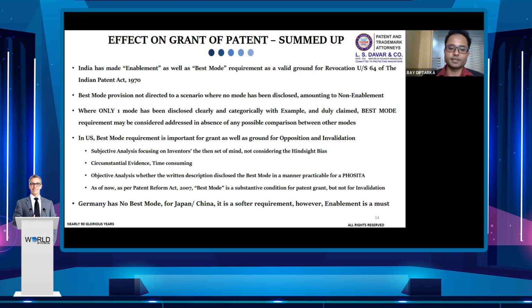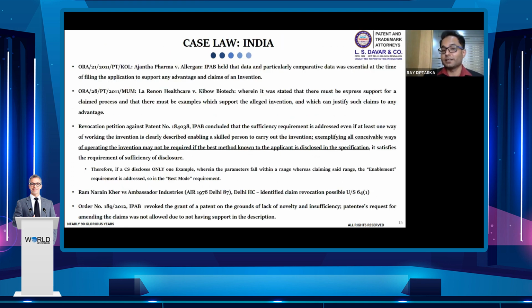The US amended this in 2007. So you cannot really challenge, you cannot file a post-grant opposition, or an invalidation suit. However, the examiners can certainly object on that basis and can reject a patent application if there is no best mode available categorically in the specification. Germany has no best mode requirement; in Japan and China it is softer. However, enablement is a must everywhere.